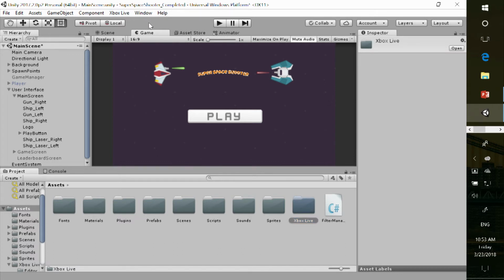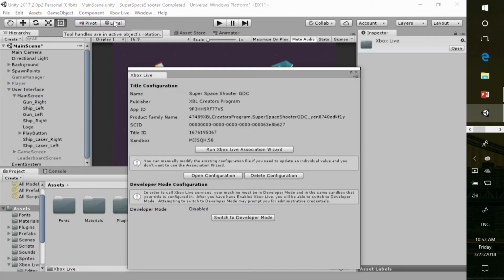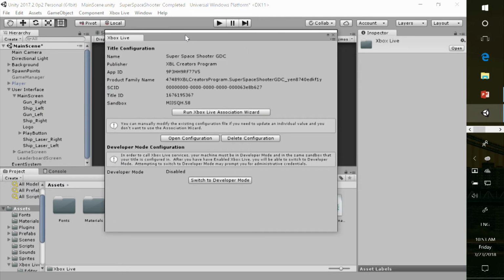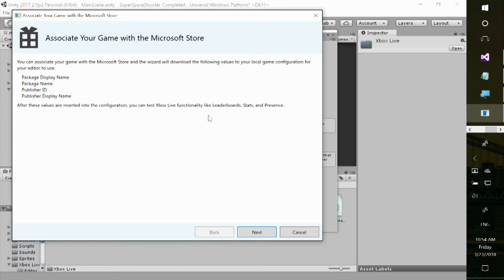So before we can get started integrating, we have to associate our Unity game with the app we just created in the Developer Center. We can do this by going to the Xbox Live tab up here and clicking Configuration. This will open up this UI, where we can actually run the Xbox Live Association Wizard, which will associate our Unity game with the app we created in the Device Center.